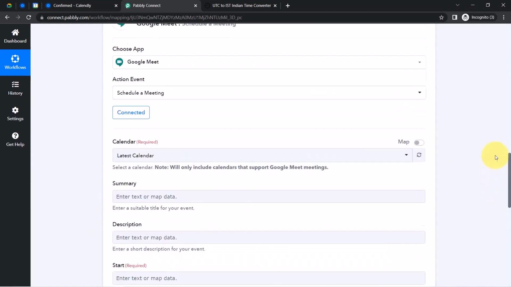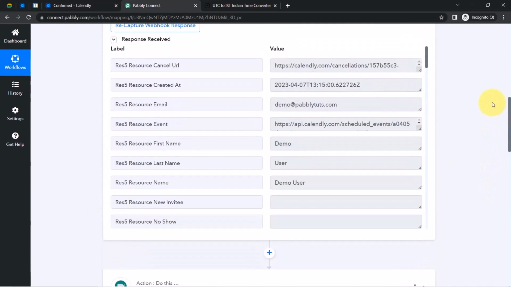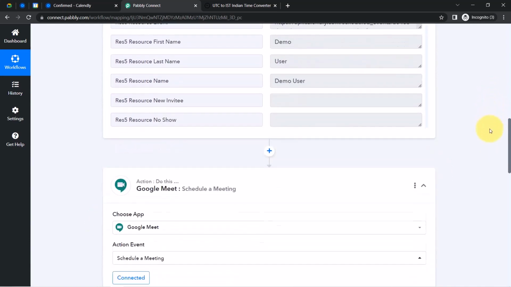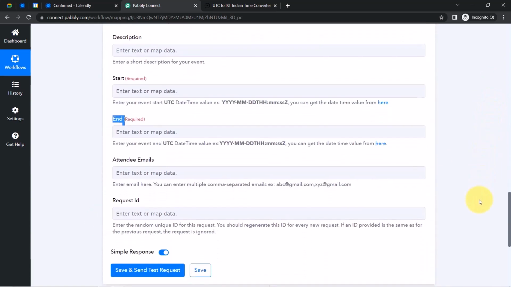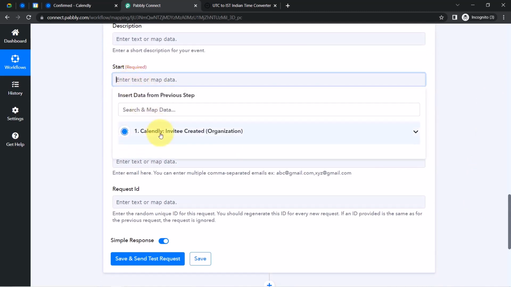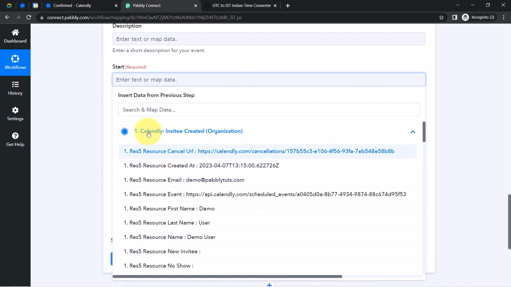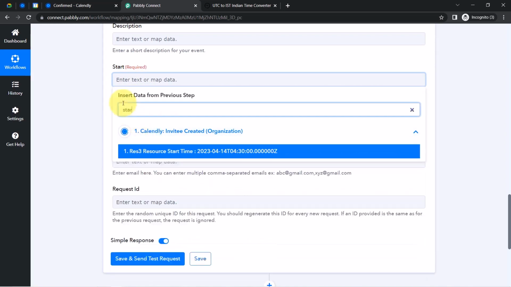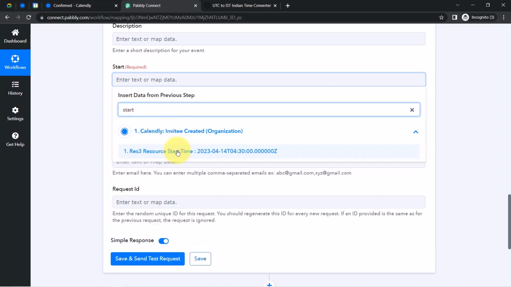Okay, so we already have the start and end date and time, so I don't even need to manually copy this data and paste it here. I'm going to map it. Mapping is very simple. Simply click on this particular icon and you will find the above data here in the dropdown. Let me search for that start date. Alright, so I have mapped it.